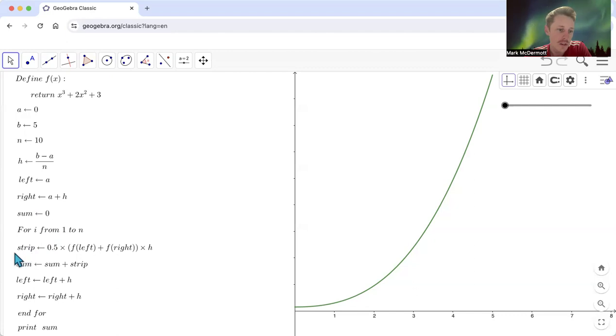Okay, this strip represents the area of the trapezium. If you think about the area of the trapezium, it's going to be 0.5 times the function evaluated at the left side of the trapezium plus the function evaluated at the right side, multiplied by the width of the trapezium. That's just the trapezium formula. Remember, a trapezium is like an average rectangle. If it has two different side heights, say a and b, you take the average height, which is why you multiply by 0.5, and then multiply by the width.